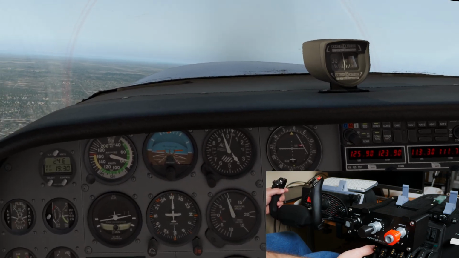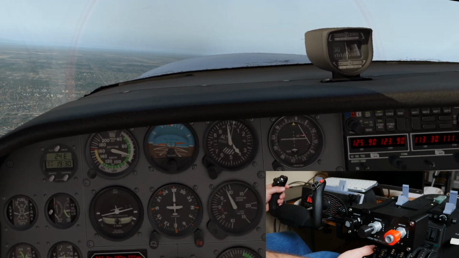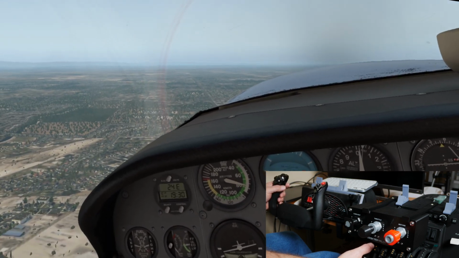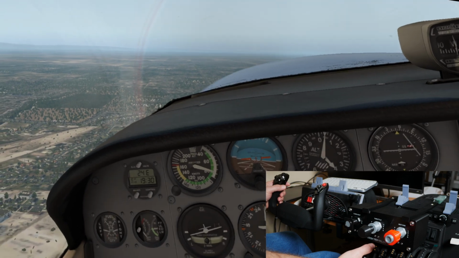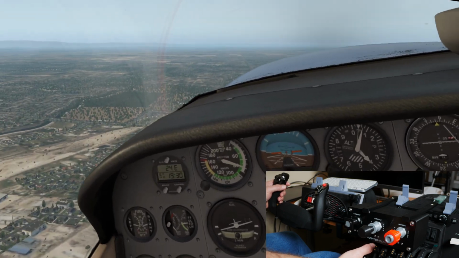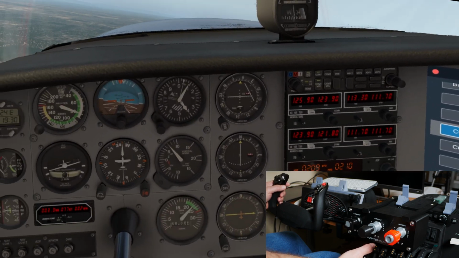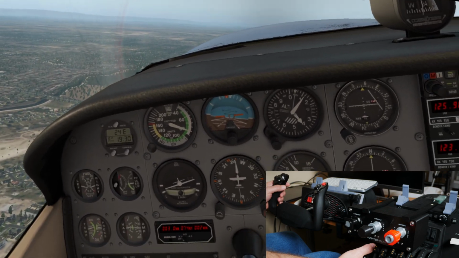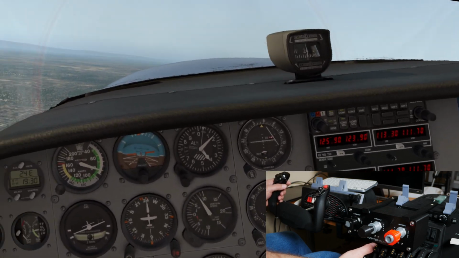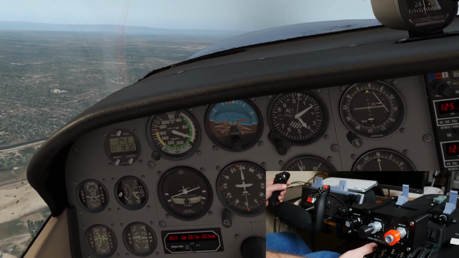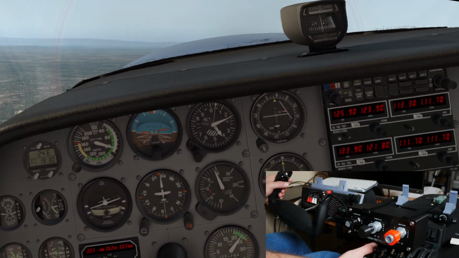So we're going to turn to the left here a little bit and go to about 23 degrees here. And then I'm going to go up to about 6,000, level out, and then do some clearing turns and slow flight.